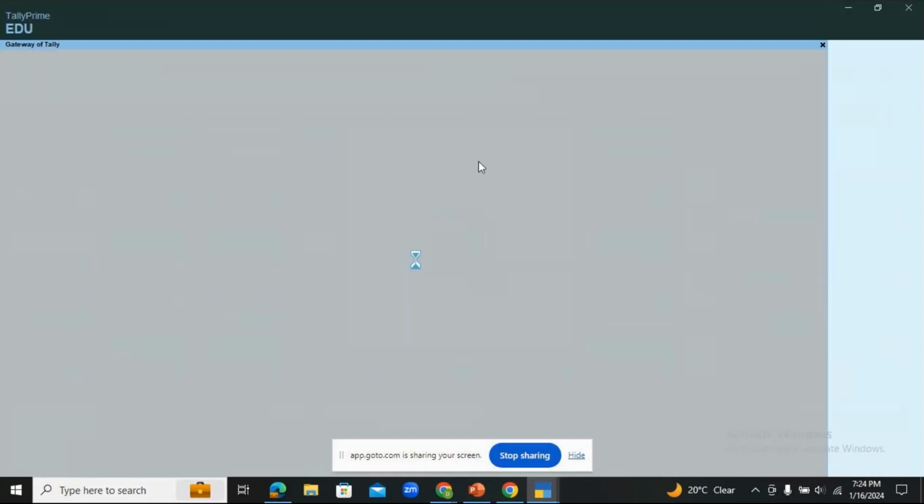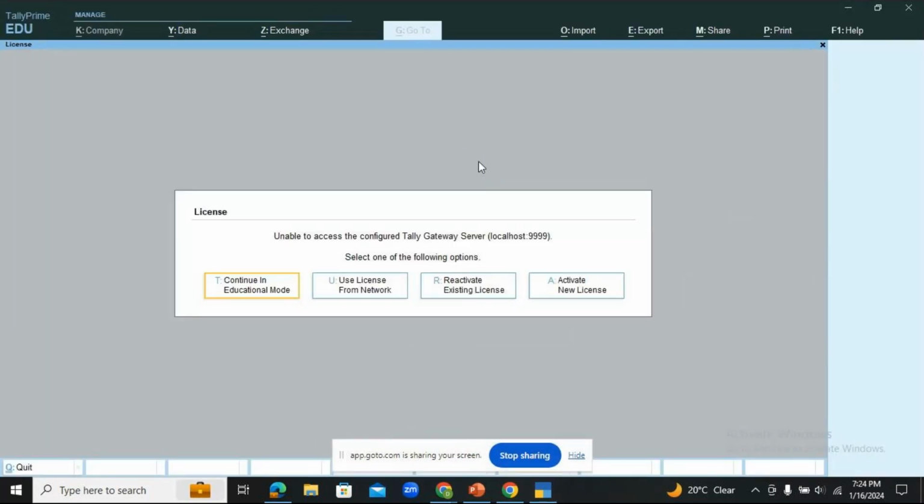It'll take a couple of seconds, and once you click on start, after a few seconds you get this dialog box: continue in education mode, use license from the network, reactivate the existing license, and activate the new license. Hope all of you have got this.